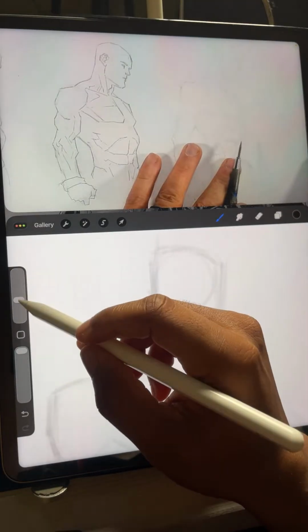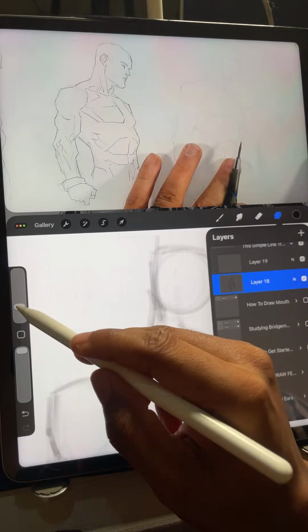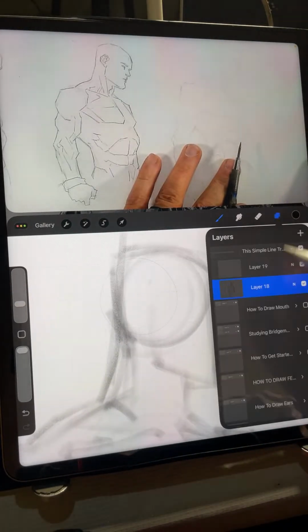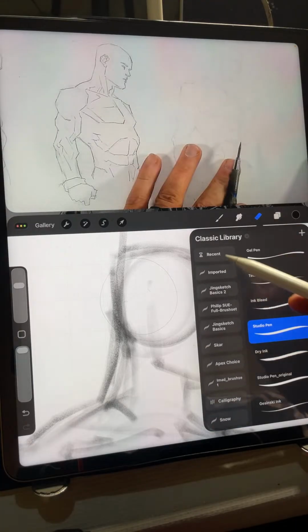I think you might actually need to put the face. A little bit of detailing on the face, nothing much, just a little bit.